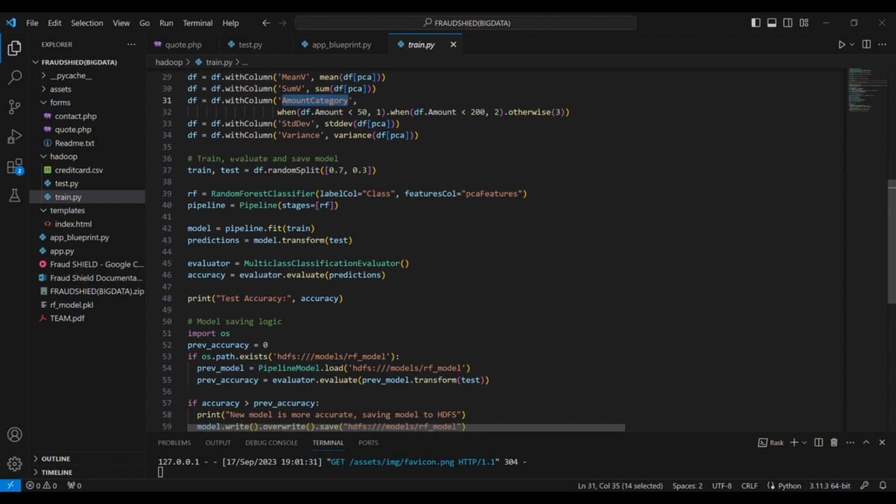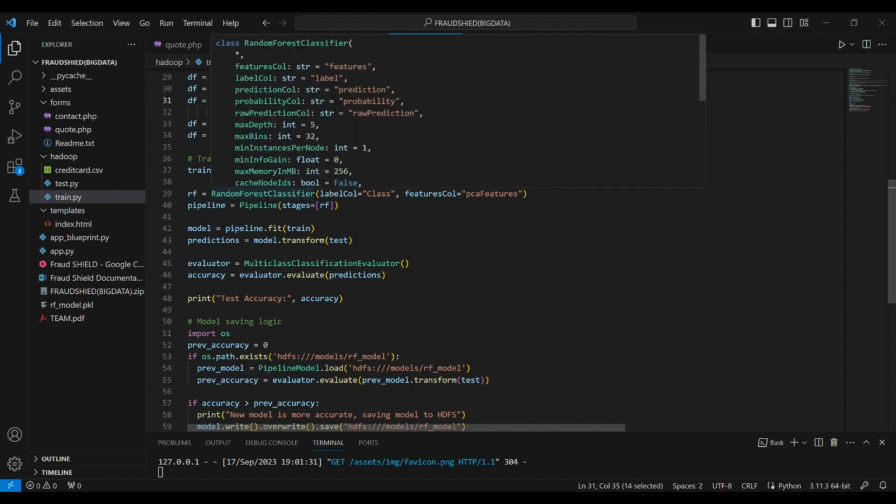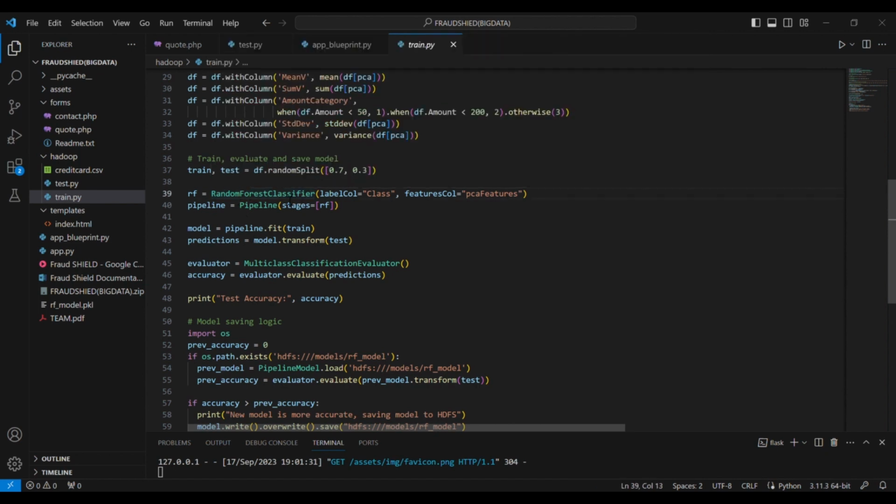Then here we now come to the training and the evaluation of the model. First of all, we have to split our training and testing data. We split the data 70, 30, that is 0.7, 0.3, which is equal to 1. We did a random split. Then we assigned our model algorithm, which is a random forest classifier, and then we assigned the pipeline.